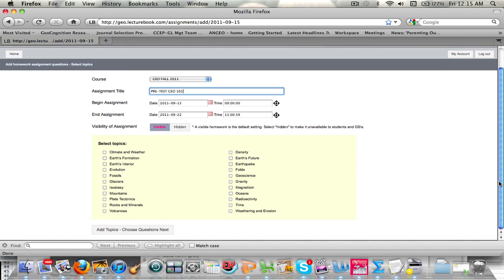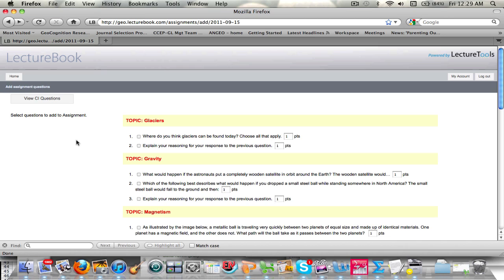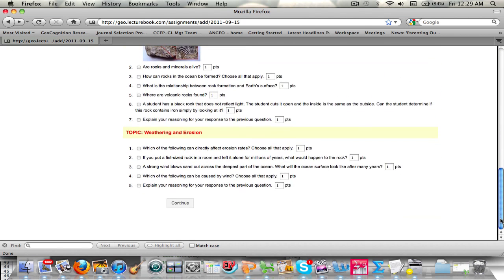You now can select topics from which to choose questions. Read the list of available topics and click on the ones that interest you. For example, we will choose glaciers, rocks and minerals, gravity, magnetism, and weathering and erosion. To view questions, simply click Add Topics. The questions assigned to each of your chosen topics are now shown. The answers to each question will be visible once you have chosen questions and clicked the Continue button.